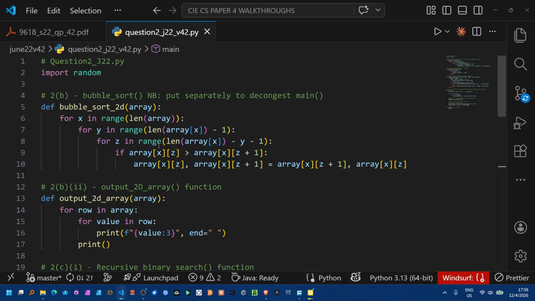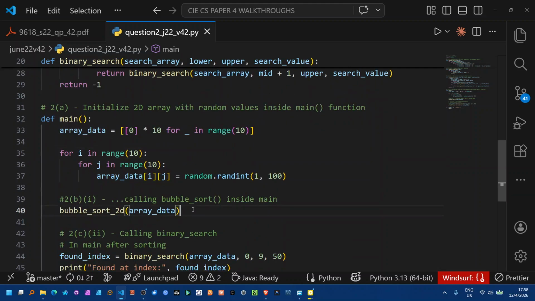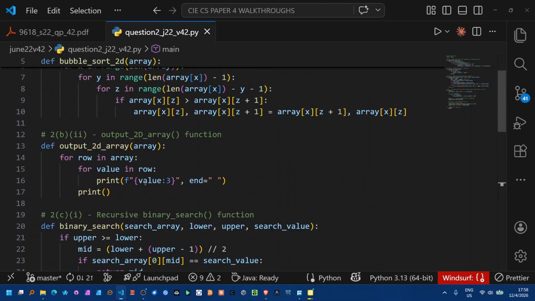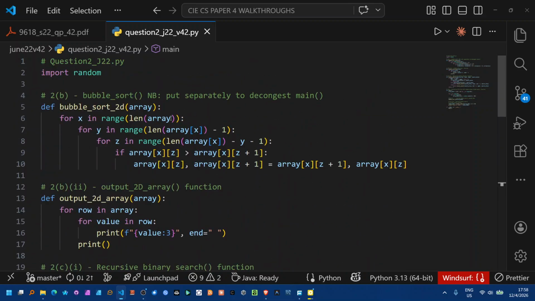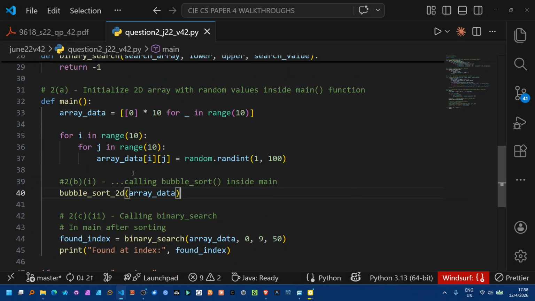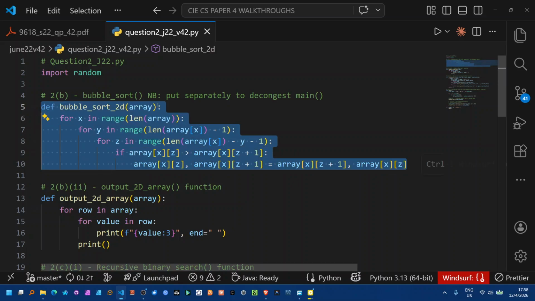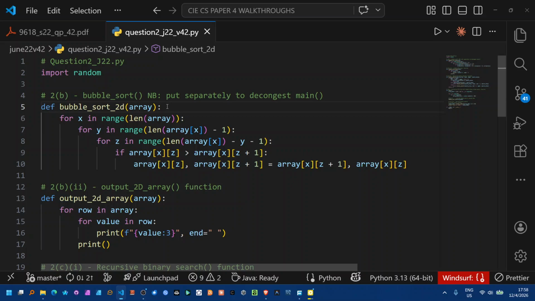In my case, in order to decongest my main function, I have this code outside of the main function right here. You can do the same thing if you find that your code is no longer well organized. So I had to decongest it. Essentially, this is the implementation, and you see that we have the function definition there.